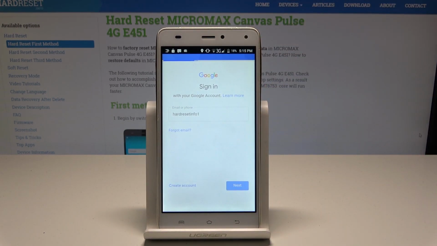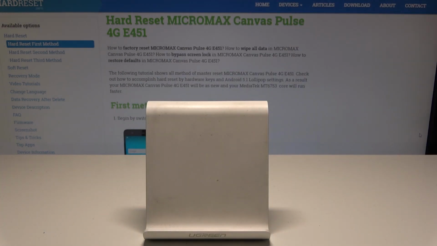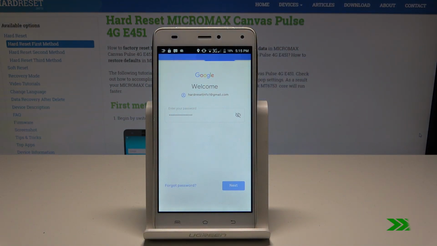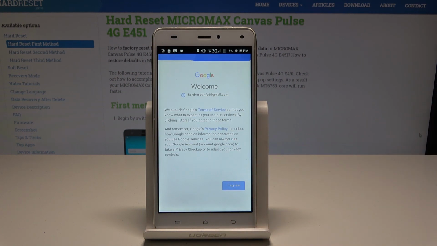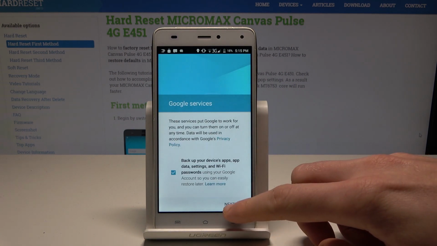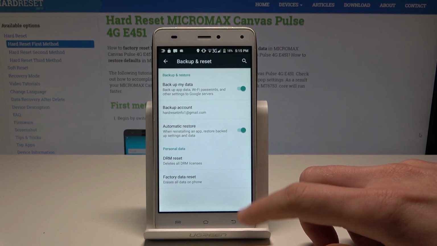And now it's time to enter the password. So let me enter the password to my Google account. And if you are ready, let's choose Next. Tap I agree to the terms of service and privacy policy. Tap Next again. And that's it.